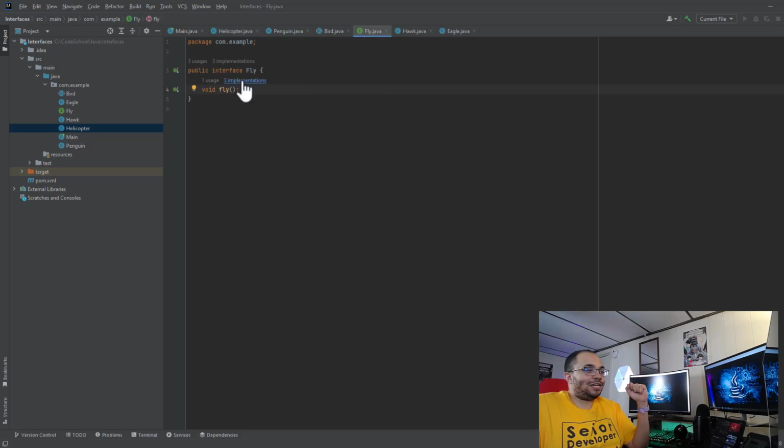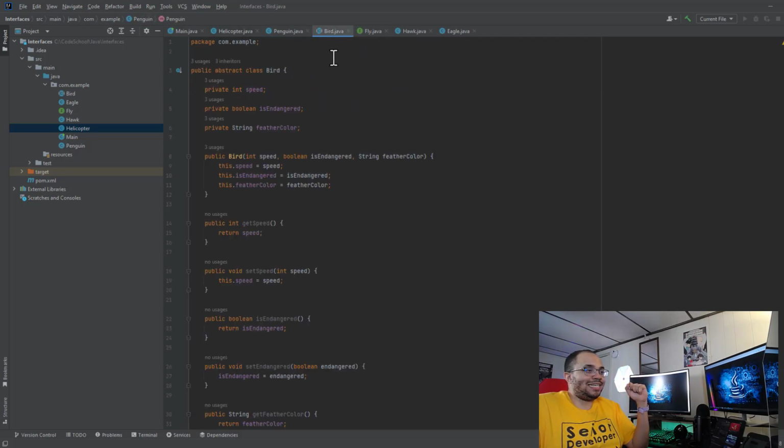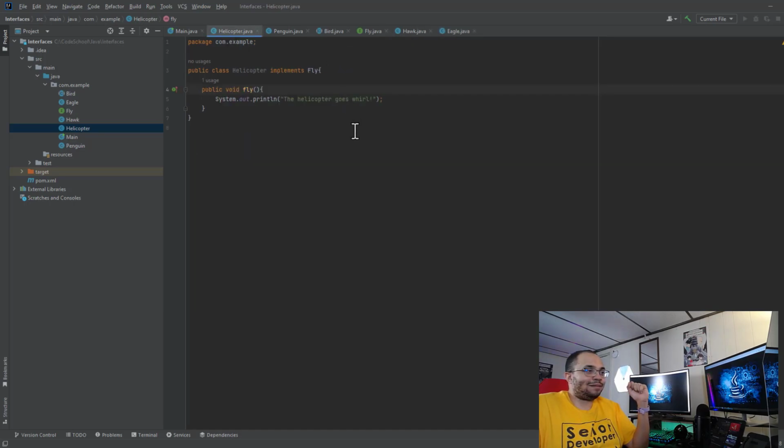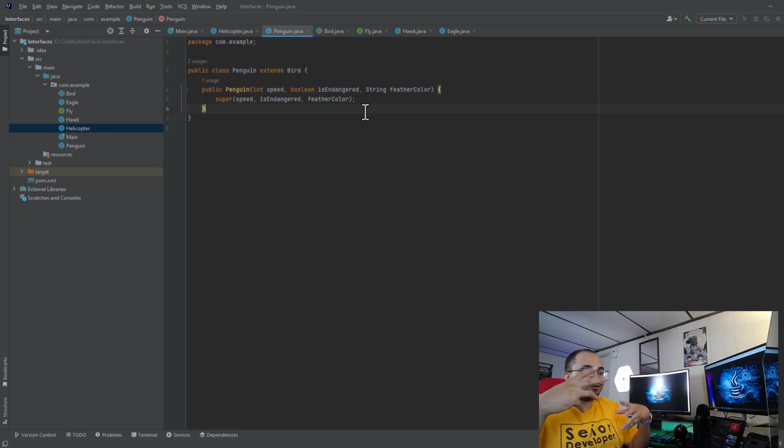Now with interfaces, we can leave the inheritance tree and mix and match things that don't necessarily inherit from each other. For example, hawks and eagles fly, but so can helicopters. Penguins don't fly, and these three things are birds, but helicopter is not a bird. So in our app, we can pick and choose and mold our classes and have the relationships be what makes the most sense, without inheritance making things more complicated. That was interfaces.